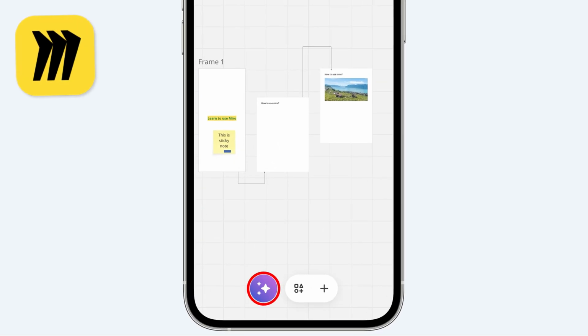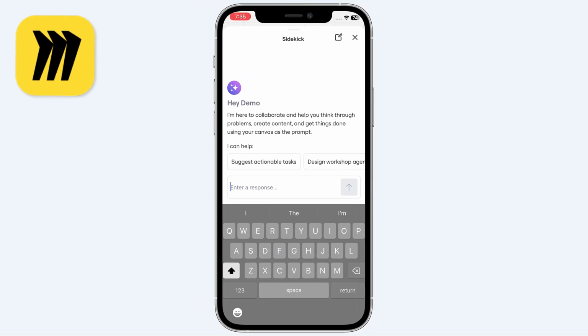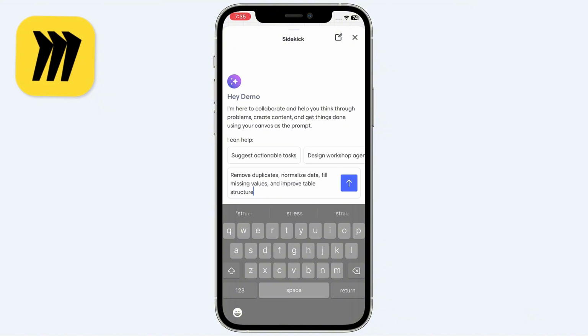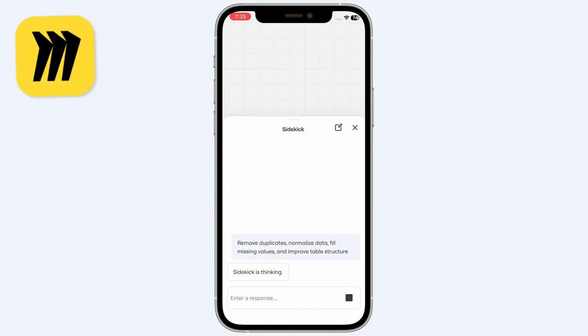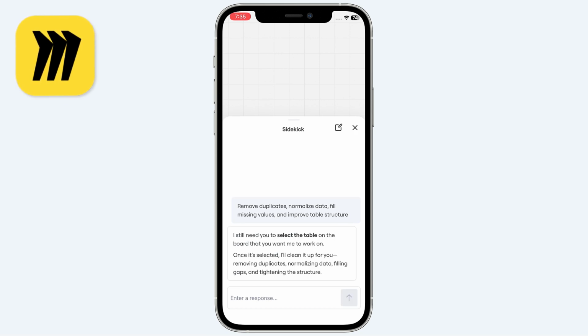If you tap on this icon, it will open the AI features of Miro. You simply need to give it a command about your project, and it will analyze the entire board and generate results. Just follow the instructions and you will receive a report within a few moments.